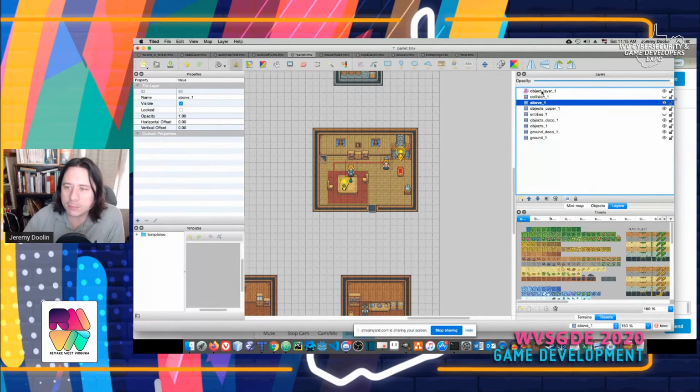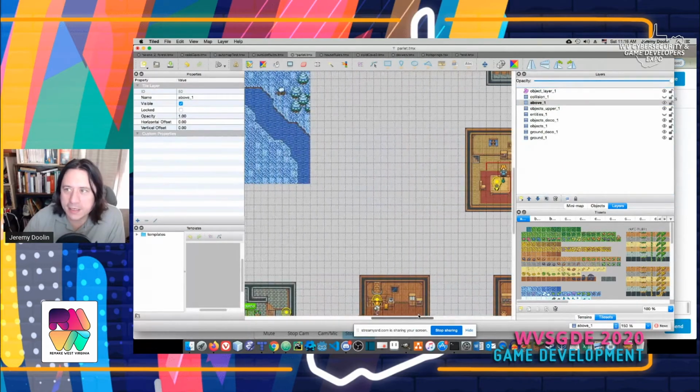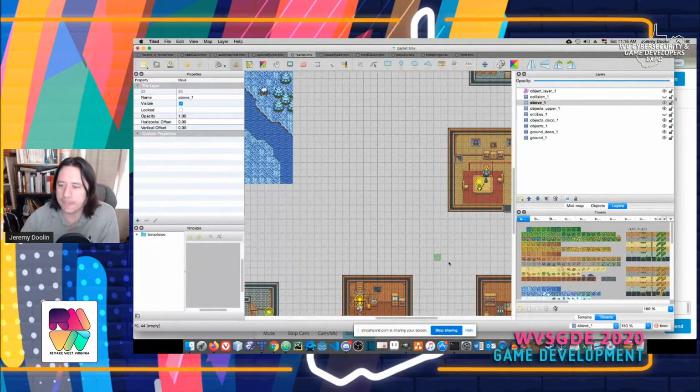And then lastly, I have an object layer. And this is where we're going to define things like these little guys. These are light sources. And I can place doors and treasure chests and hidden items and things like that. All right. So now that we've got the layers taken care of, let's look at some actual drawing.